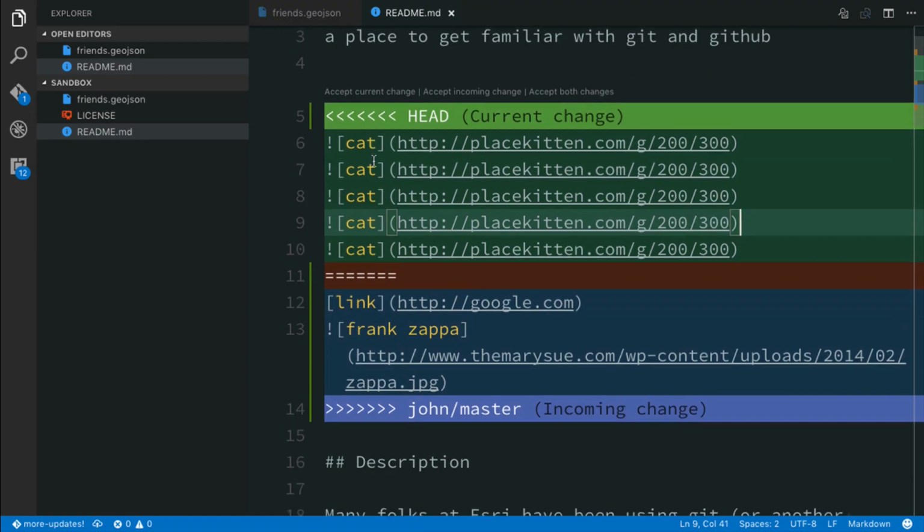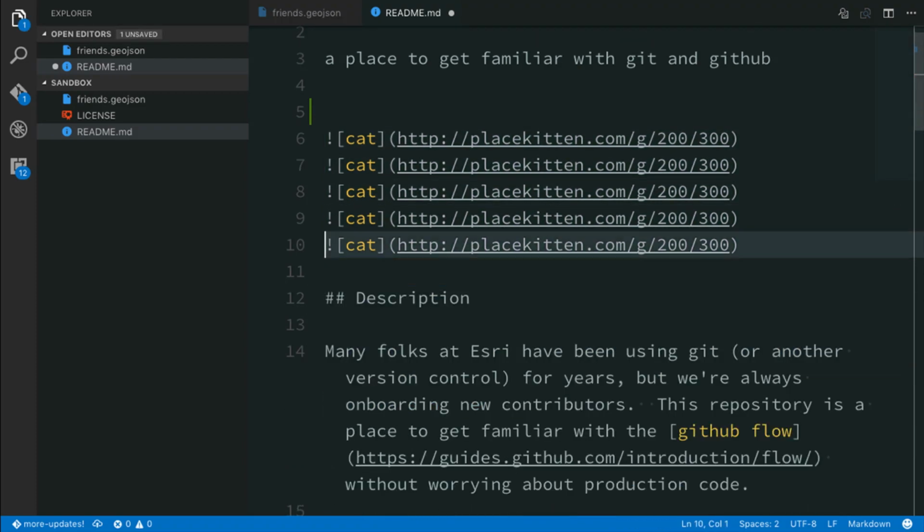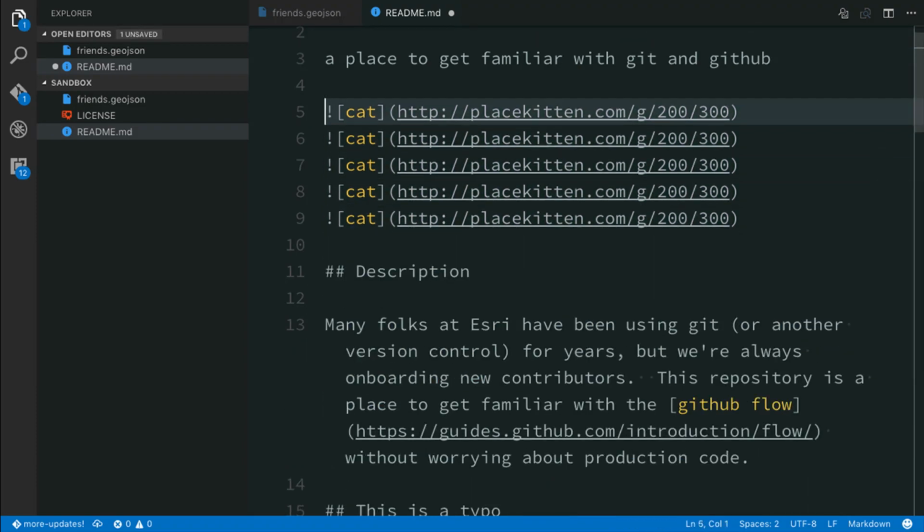So I'm in head, and this is the current change that I'm trying to make. And this is John Master's incoming change where he wants to add Frank Zappa. So I could click these super helpful buttons from my text editor, which you can't read, that say accept current change, accept incoming change, and accept both changes. But you also just need to delete these conflict markers. And that resolves the merge conflict.